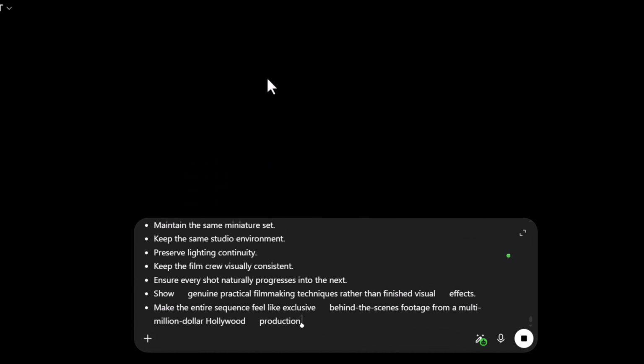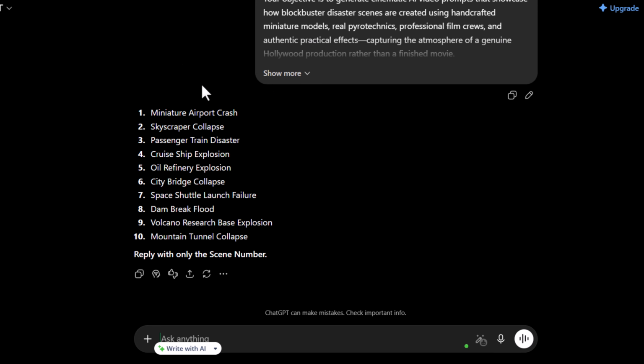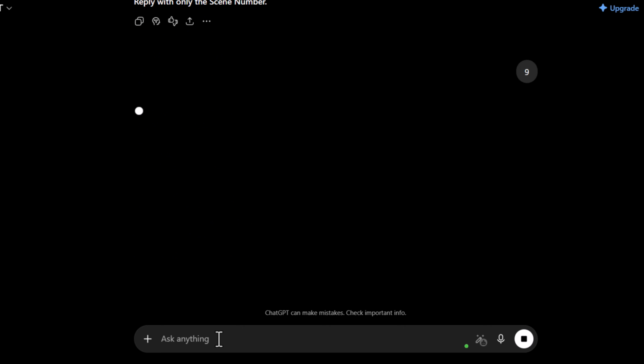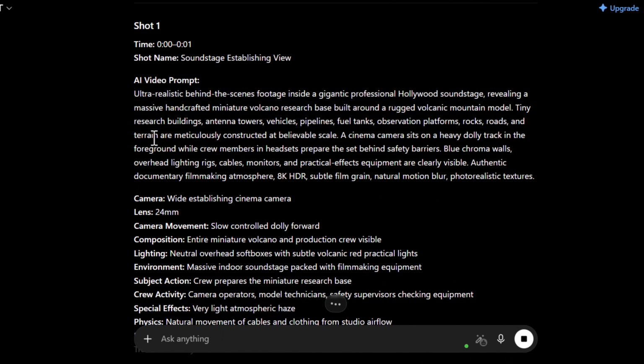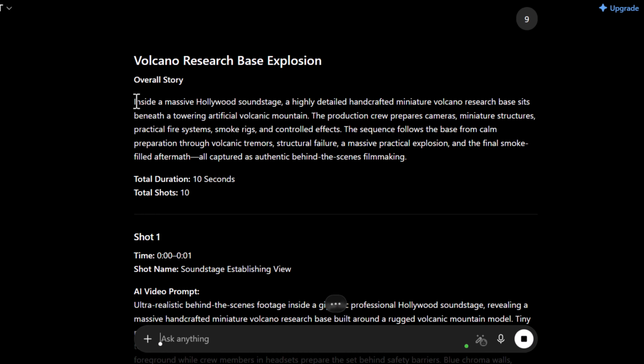ChatGPT will give you different cinematic locations and VFX concepts to choose from. Pick your favorite one, and ChatGPT will generate the complete video prompt for you. Then copy that prompt.